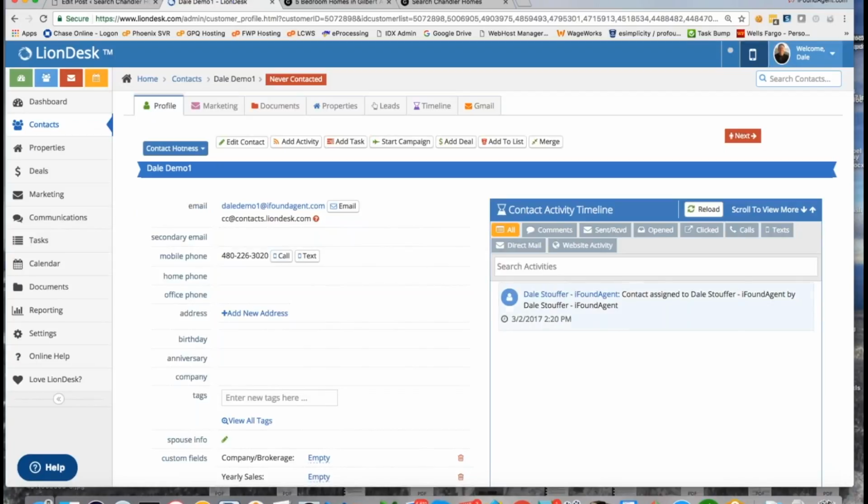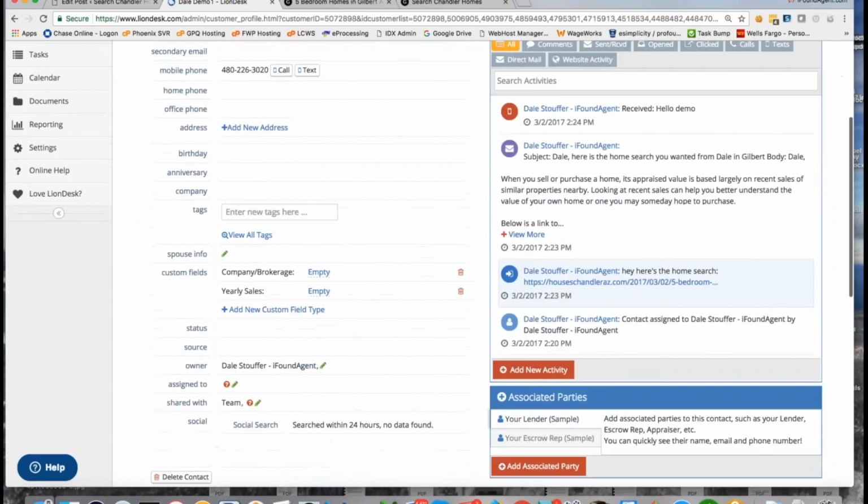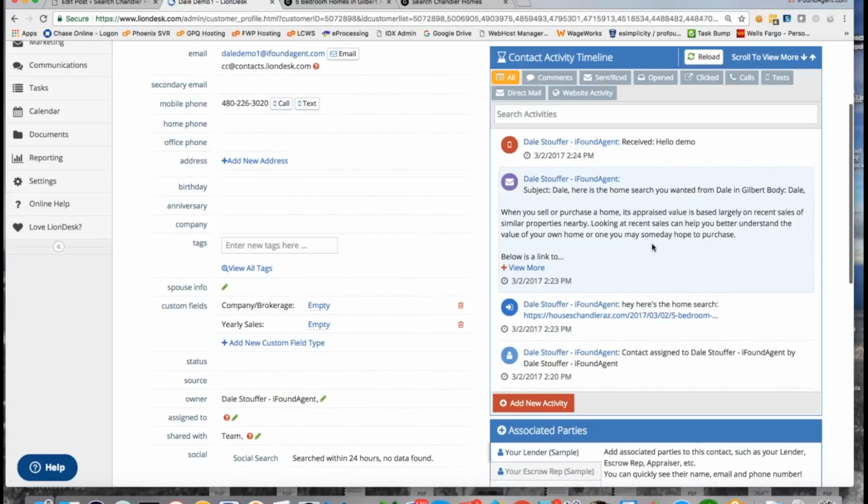And it's also over here in the contact activity. I'm going to reload this. So now you can see there's the contact that I created. There's the text I sent. There's my email that I sent. And then there's the response from the email or the text that the customer sent me. So all tracked inside here. You also see that it tracks website activity.